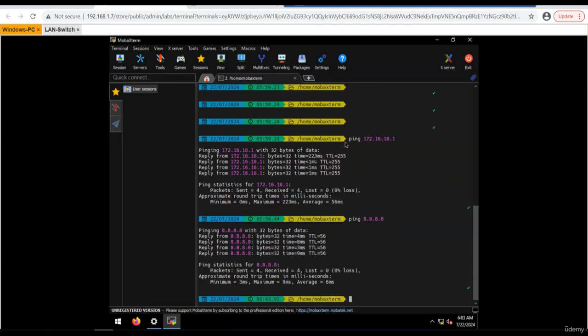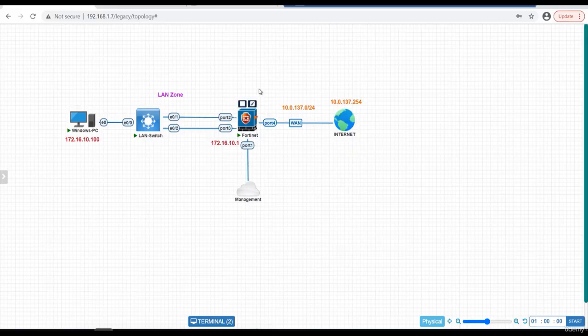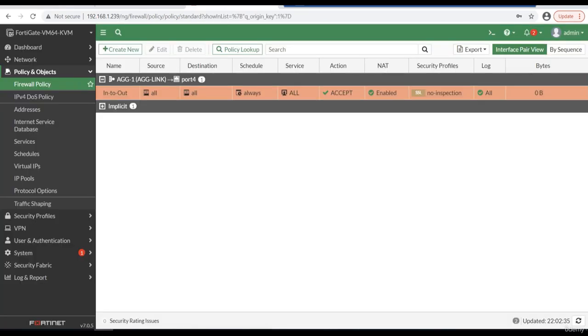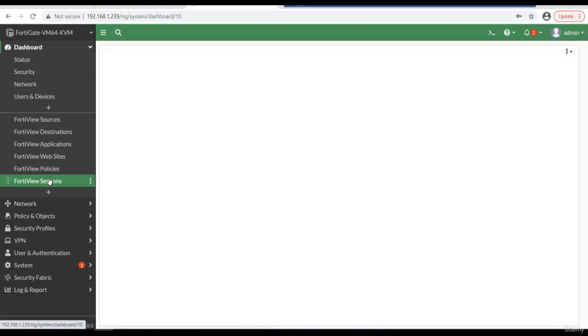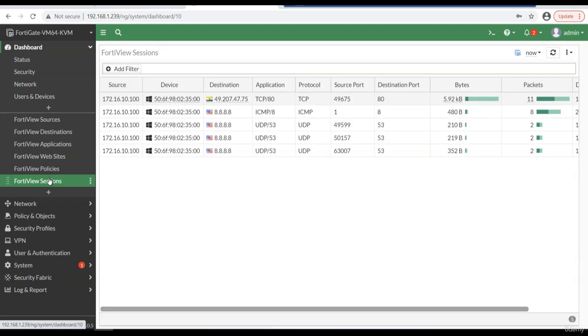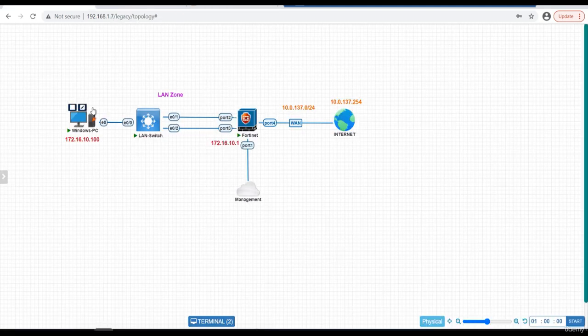Earlier, I was only able to reach the gateway. Now, as soon as I configured the route and the valid firewall policy to pass traffic to the internet, I'm getting the response. You can check here. See, we have initiated ICMP pings, so we are seeing this ICMP traffic, all right?